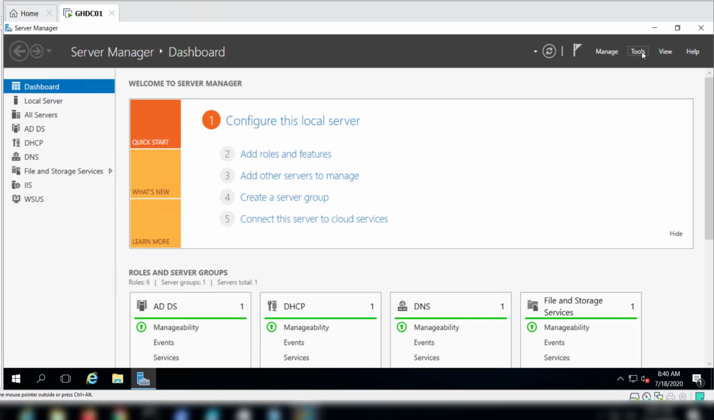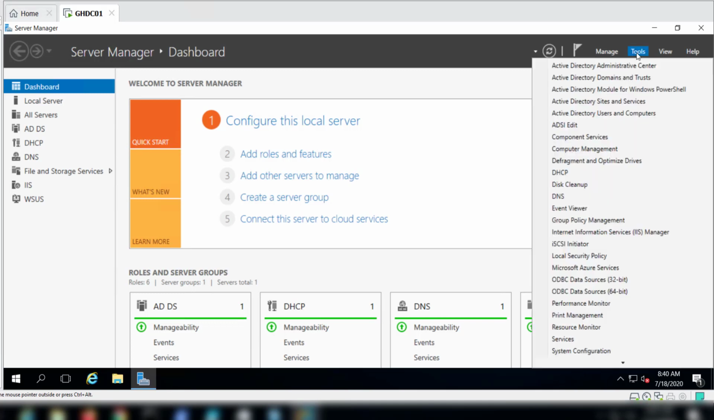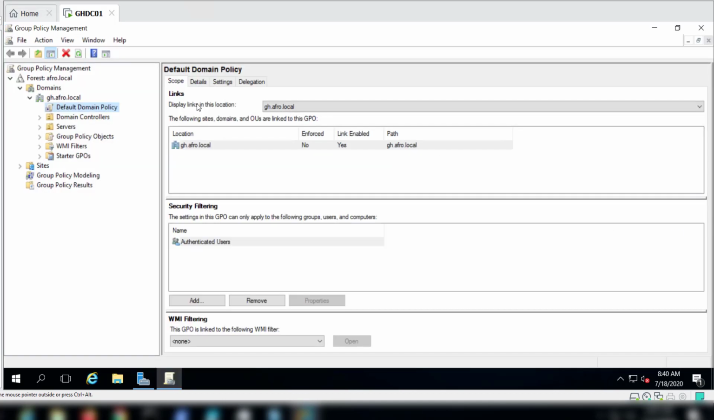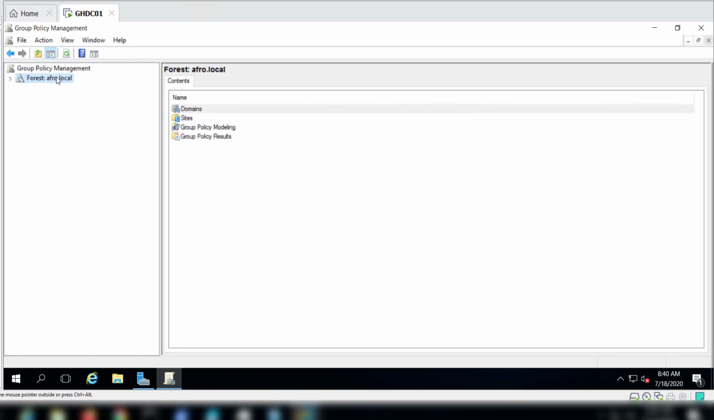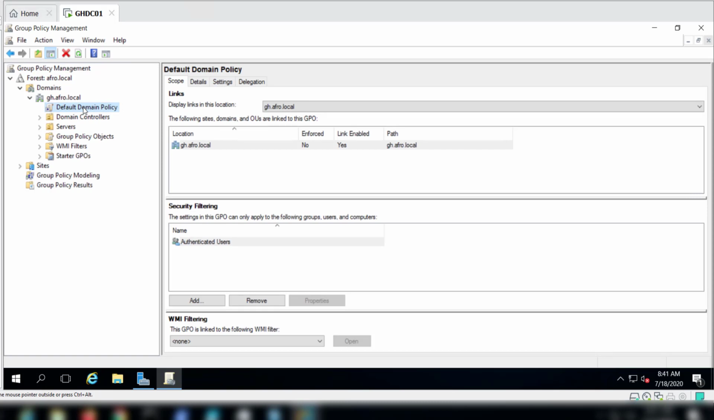Okay, to create a group policy on the Server Manager dashboard, you go to Tools, and we go down to Group Policy Management, and that will pop up. Normally you get to this point where it looks like this, and then you can double click or expand it throughout to get to the domain that you want to edit or apply a new policy to.